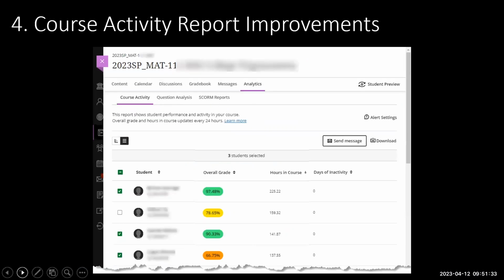We also have some improvements to the course activity report. This is through the analytics tab that you see here at the top. When you go to analytics, you've got 3 tabs. One of those is course activity. Looking at the list view, you'll see the list of the students' names. This is showing you their activity in the course with some generic information.